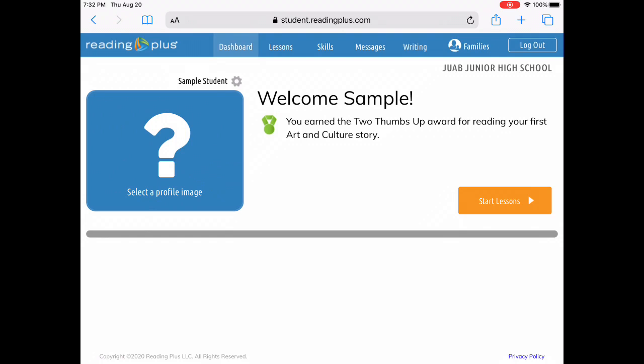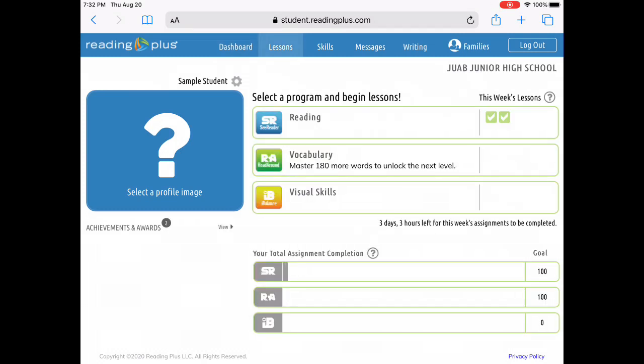After you've completed your diagnostic, you'll be able to start on your Reading Plus lessons. It's going to have you do a few lessons to try to get your independent reading rate. So you'll need to do a few of those. But then you can start your lessons each week. If you click on lessons, then it will have some programs for you to use. We're mostly going to be using the reading program. You can also use the vocabulary or the visual skills if it assigns you those.